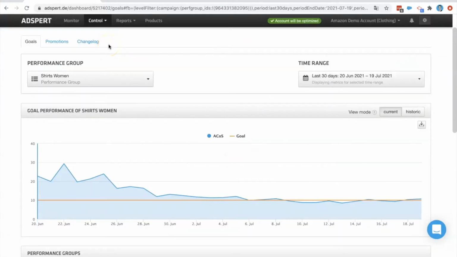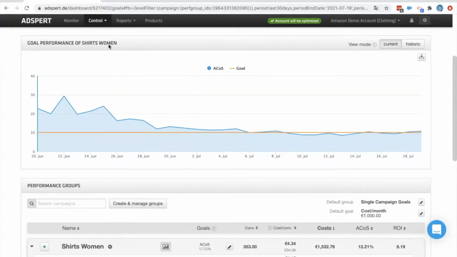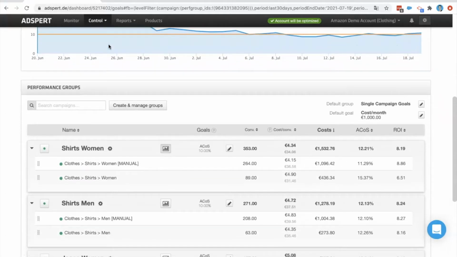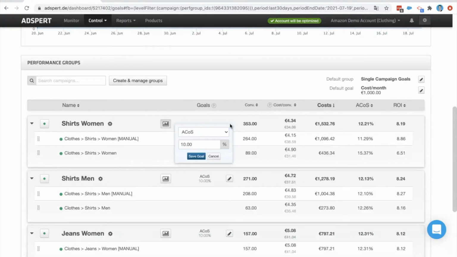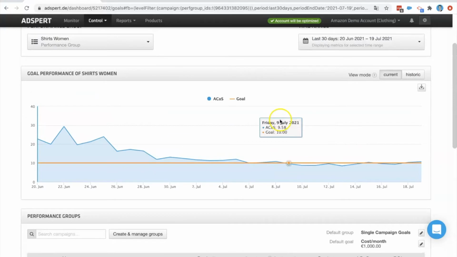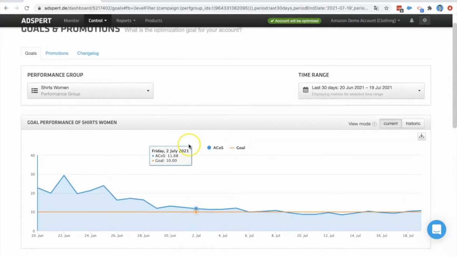Adspert gives us the possibility to set various targets either on a single campaign or on a group of campaigns. In our account settings, we can decide specifically which campaigns from our original platform we would like to optimize. Among those goals that we can optimize towards, there are the CRR, ACOS, ROI, cost per conversion, or cost per month goal that we can choose. Due to our table of KPIs and as well of our graph here on top, we always have transparency about what's the status of our campaign and if we are on our target.